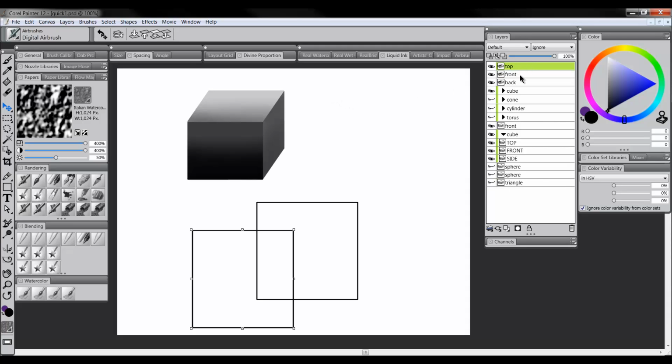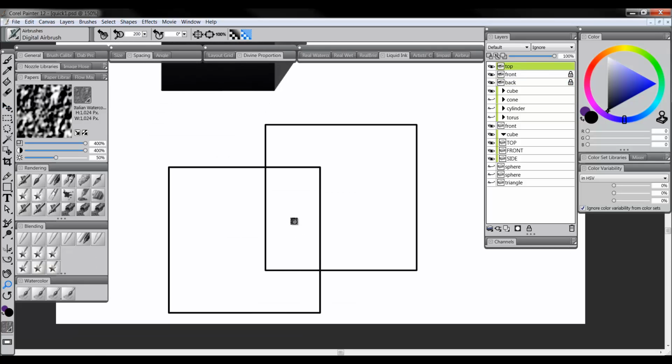Now the next thing that we have to do, this is very important, select the front layer and lock it by clicking this lock here. Go to the back layer, lock it. You'll see that they're locked because of these two icons. Now we won't be able to move them, which is good because it's pretty easy to grab these and manipulate them in ways that you don't want to.